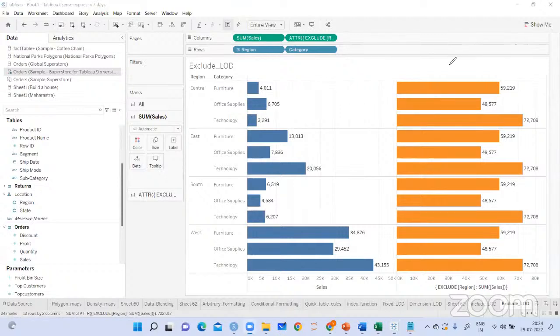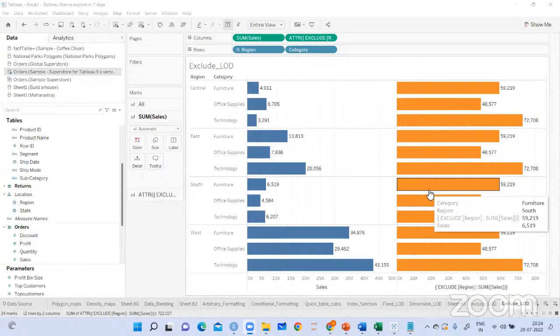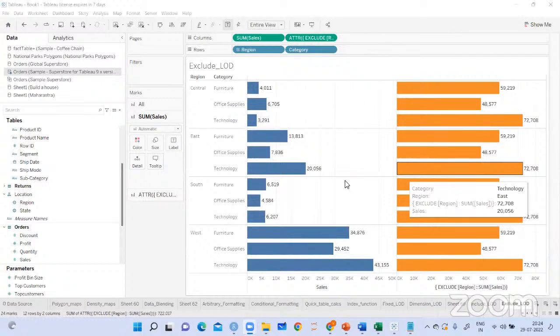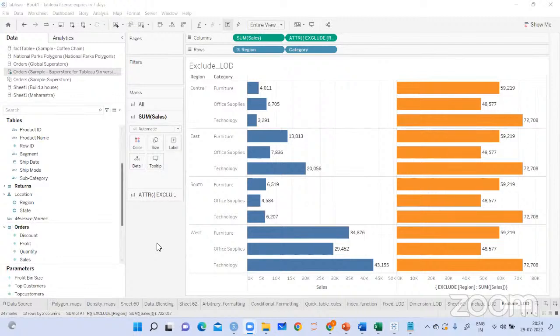So these are slightly more advanced topics, what we have seen so far, the topic of LODs. Slowly, if you try to understand, and if you spend some time on these topics, they are going to become simpler for us. Okay, include LOD, exclude LOD, all these things.